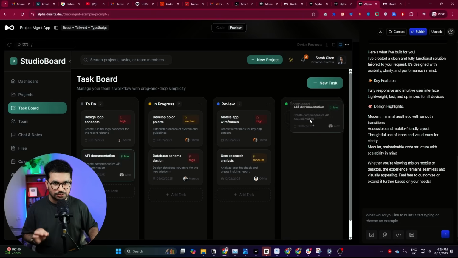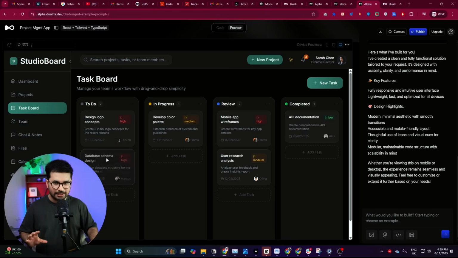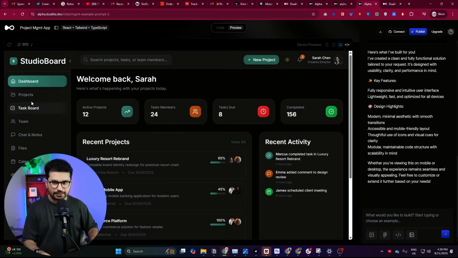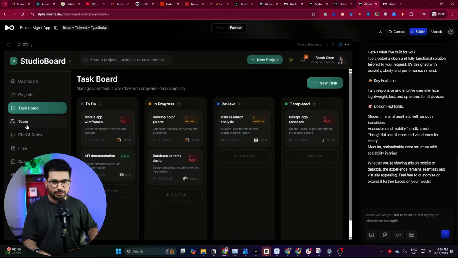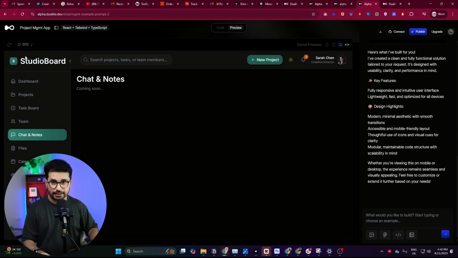Everything is just so unique. It does not look like any kind of AI-ish design. It looks like very properly created, properly designed, high quality design. And it's not just one single screen. You can see all of these different components have their own dedicated interface. That means this tool has created a complete front-end design of this dashboard.